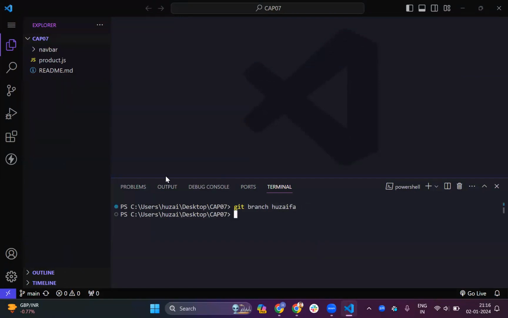Okay. One more thing, Josefa, sorry. You saw that initially that repo had only one branch, right? Let's say there is another branch named Josefa. Then he won't be able to create that same named branch again. What is Josefa doing now? He is creating a new branch by writing git branch Josefa.